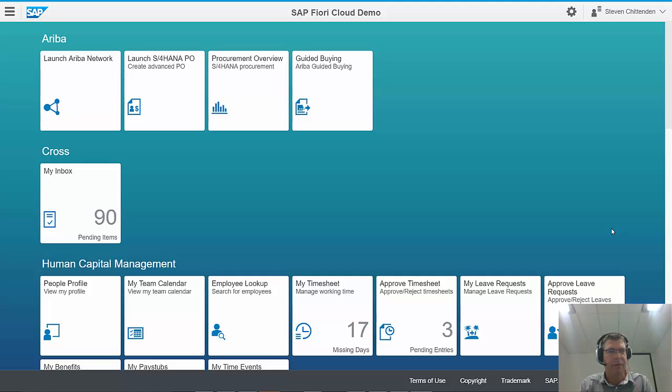Hi everyone. Today I wanted to show how we can use the Fiori Launchpad to launch multiple types of transactions from multiple systems, all from the same space. So here we have the Fiori Launchpad in front of us.